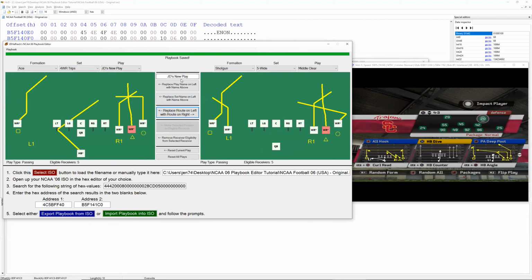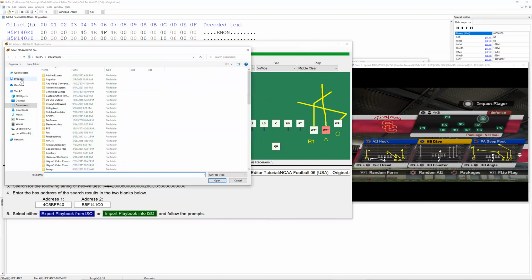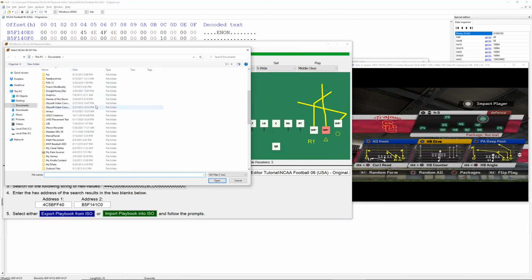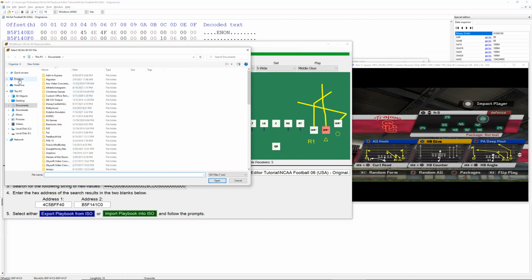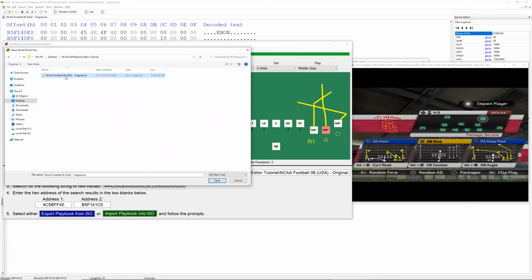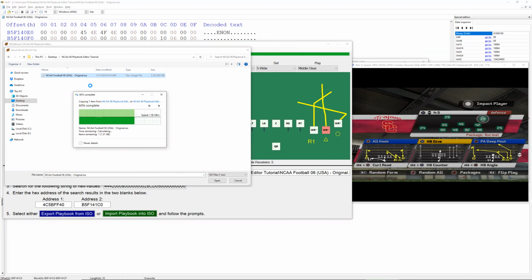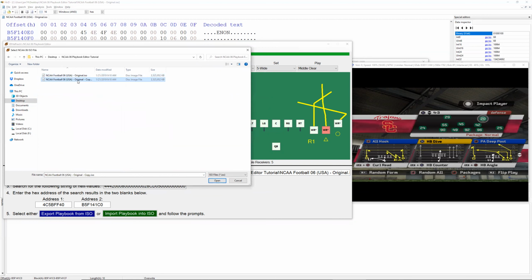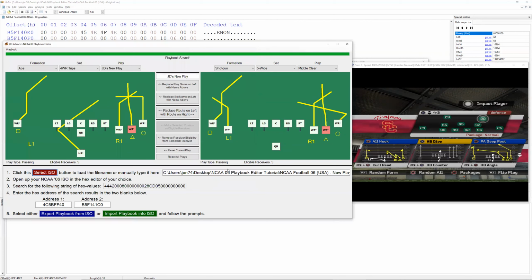Now, unfortunately, we're not done yet. We need to upload it into an ISO. Now, I don't want to override my original ISO that I have. So instead, I'm going to make a copy of this one, just so we have an idea. We'll call it new playbook. Okay, and that's going to be the one I use.